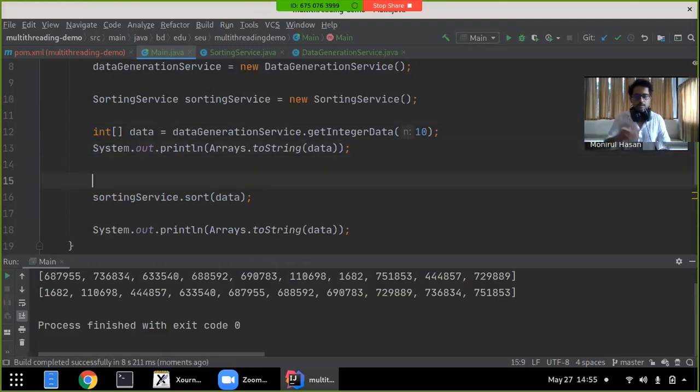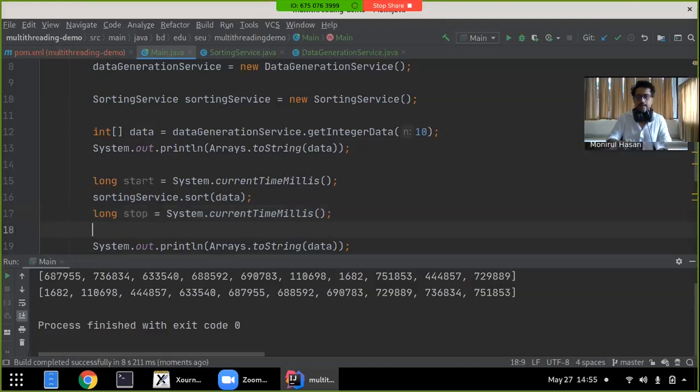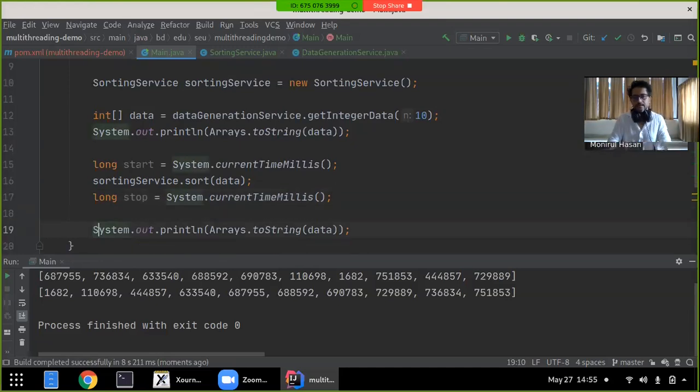And the way to know how much time it really takes, it's quite easy. We can do a start and stop timer. The way we do it is we call System.currentTimeMillis to start, and then stop is System.currentTimeMillis again. So we are taking snapshots of time at two points in time. And then if we subtract that, we will get the time difference in milliseconds.